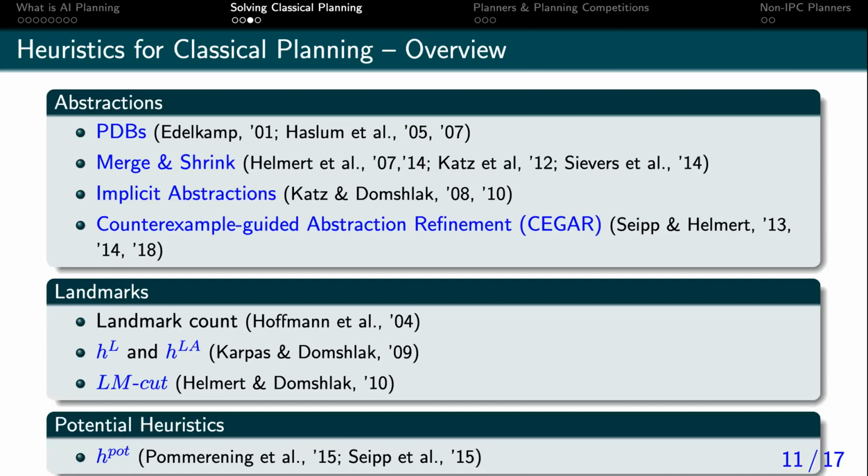Last but not least, potential heuristics define some state features and compute weights for these features. An estimate of a state is the sum of weights over the features that hold in that state.